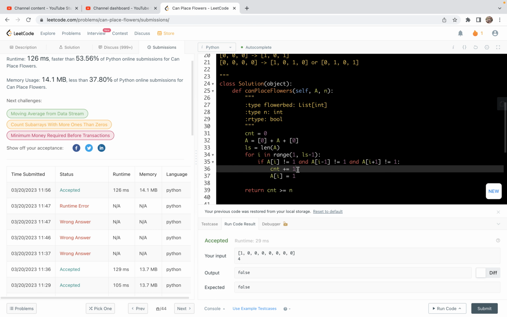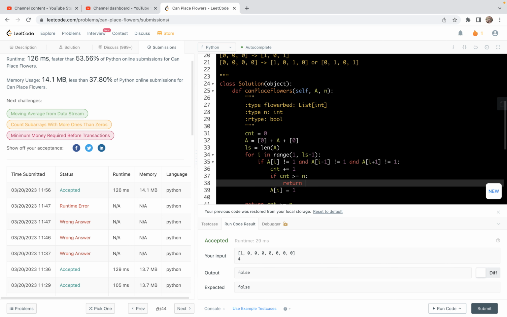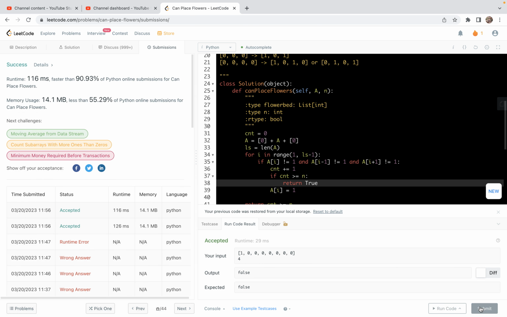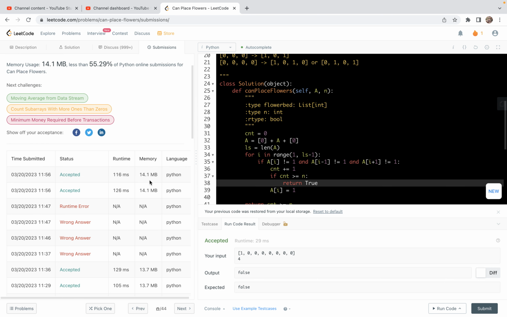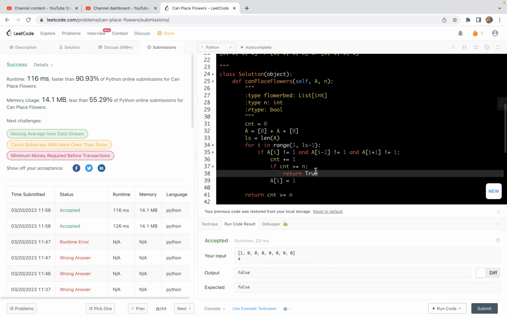So here, if count is larger than or equal to n, we don't need to finish the for loop. So we can add an early stopping condition. Here we can add if count is greater than or equal to n, then return true. So this is also good. Let's do a check. Yeah, it's much faster, right? Let me make an extra comment. It's much faster due to the early stopping, but the time complexity does not change. It's still O of n.